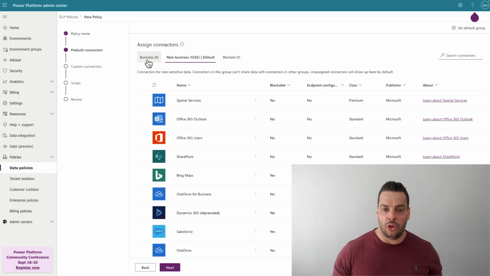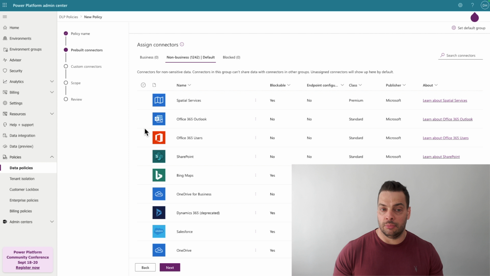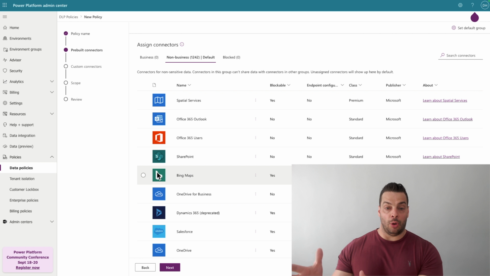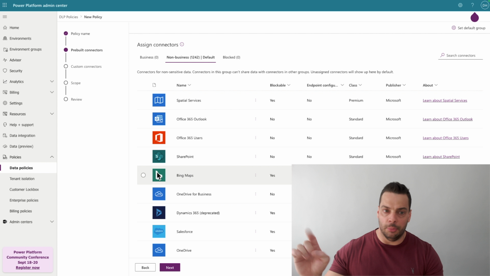You've got business, non-business, and blocked. And I'll just explain how this works, because there's a slightly different rule on what you do with the different connectors in the different spaces. If I put all of my connectors into business, they're all able to be used in whatever environment I apply this policy to. If I put all of my connectors as they are in non-business and apply this to an environment, they can all be used, right? If I put them all in blocked, you can't use any of them, though you can't block every connector. I'll cover that in a moment.